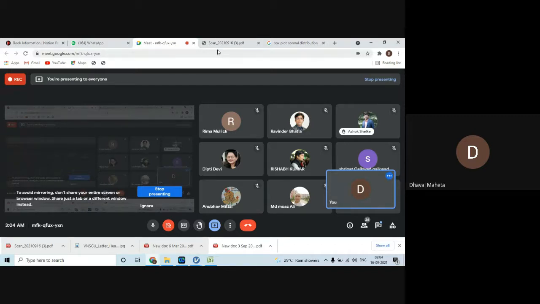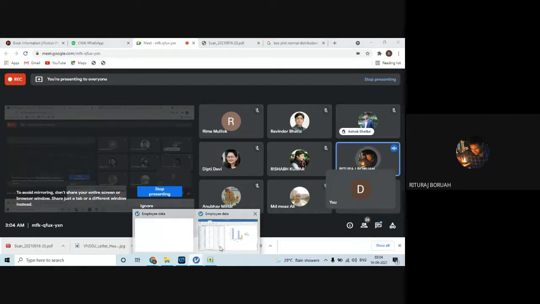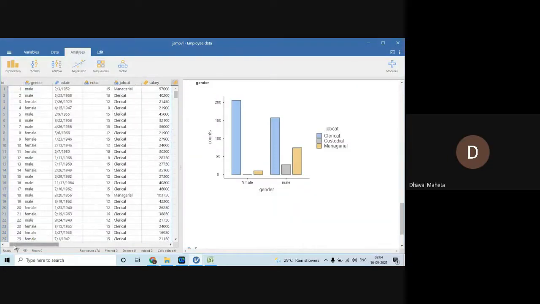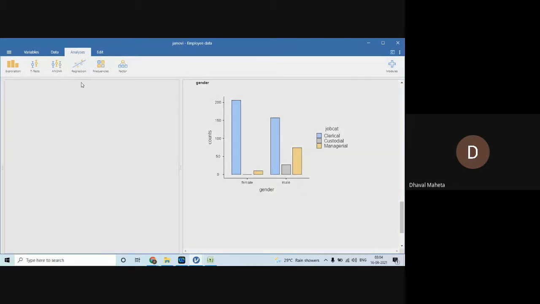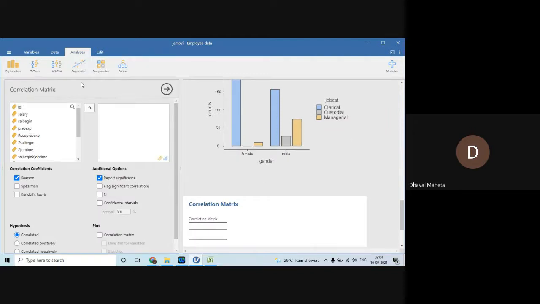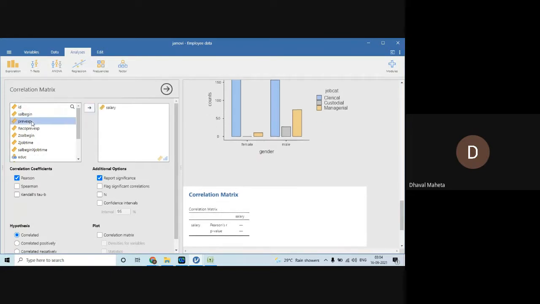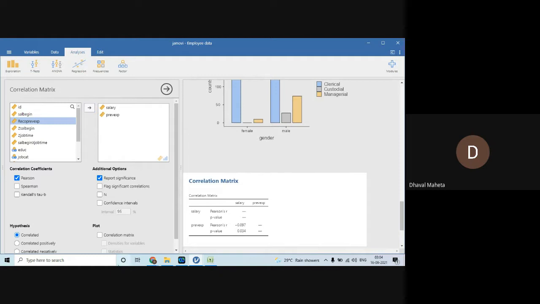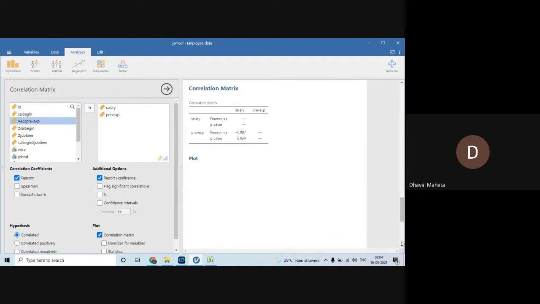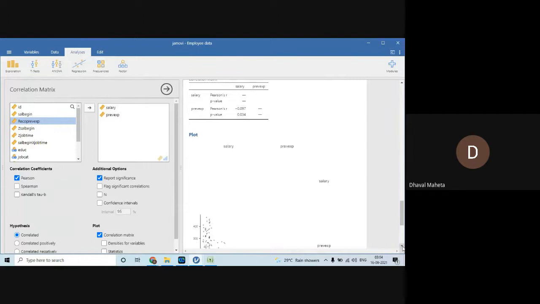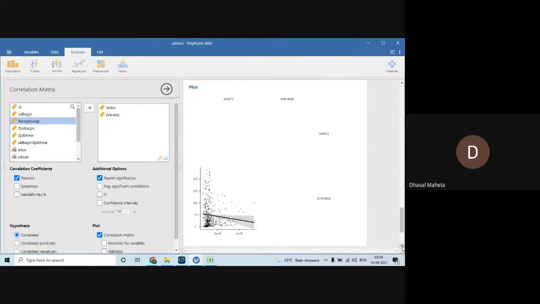Sir, salary and previous experience, sir. Yeah, salary and previous experience can be taken. Regression and correlation metrics. Take salary here and previous experience here and click on correlation metrics. See this? This means that as the previous experience is increasing, your salary is decreasing.